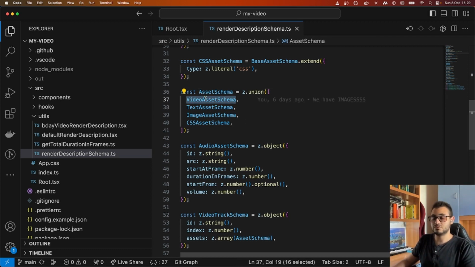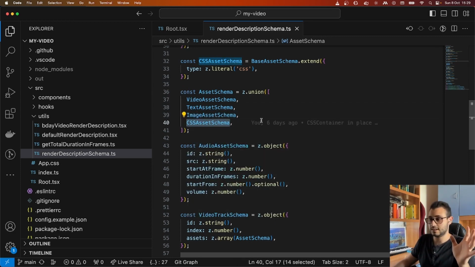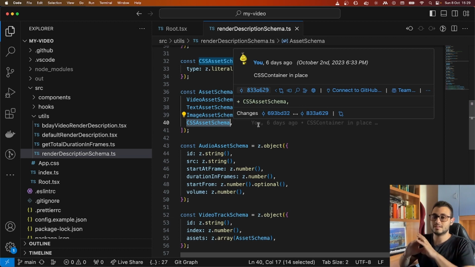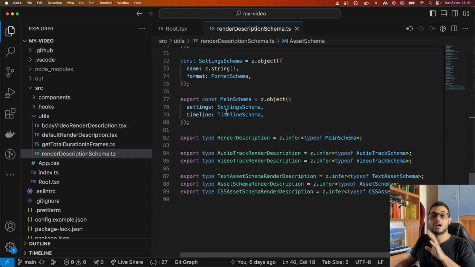So we can have the video asset, we can have image asset, text, and also CSS asset, which is just a div containing plain CSS. One of the interesting things about Remotion is that we can use literally all our CSS knowledge. We can create complex and dynamic layouts for our videos. We can literally do everything we want. So once we decided our schema, we can create an example.